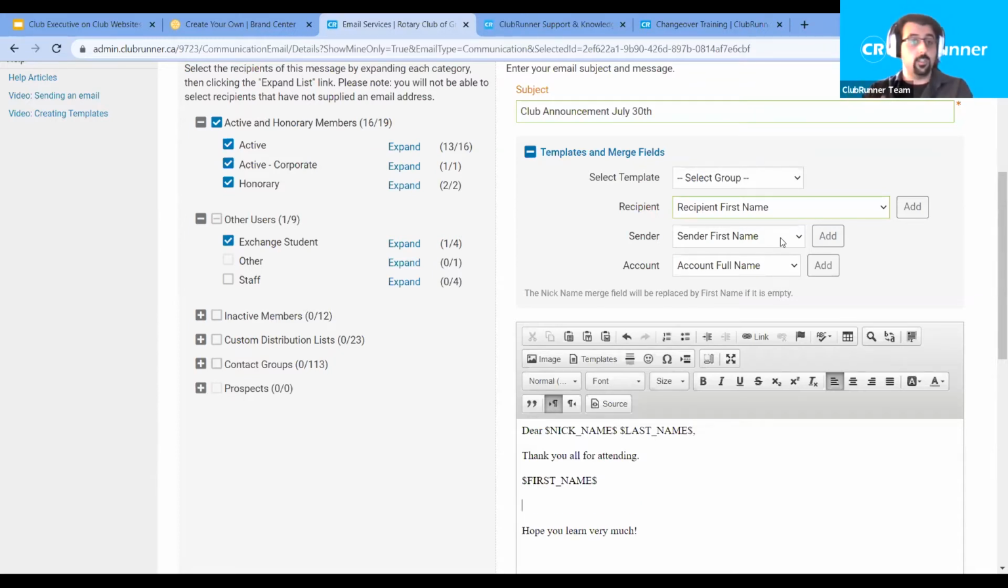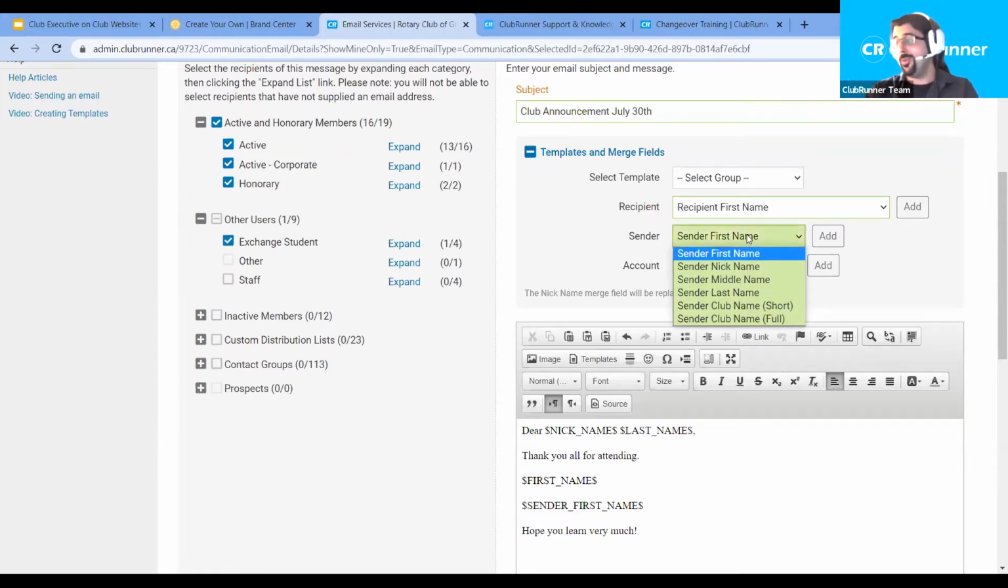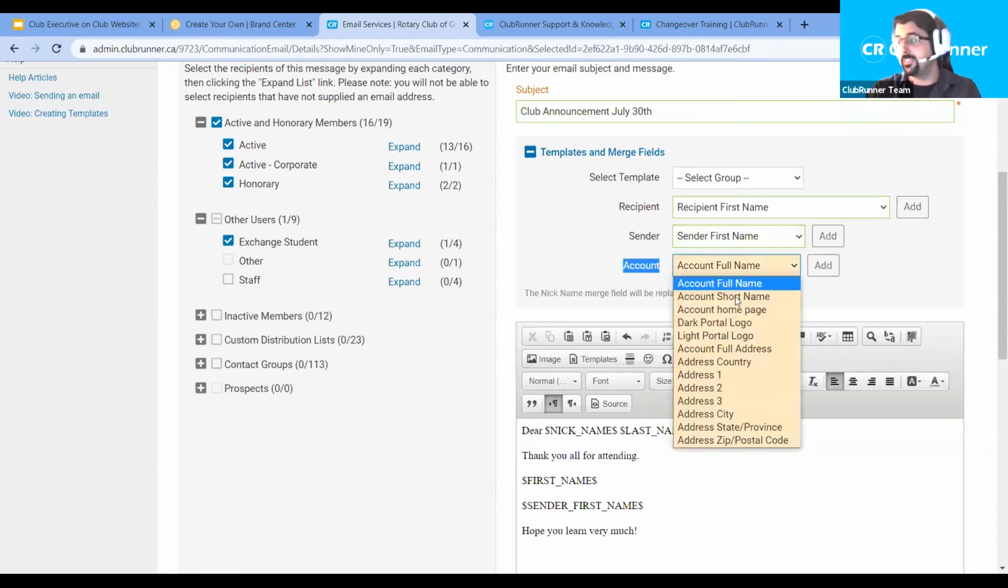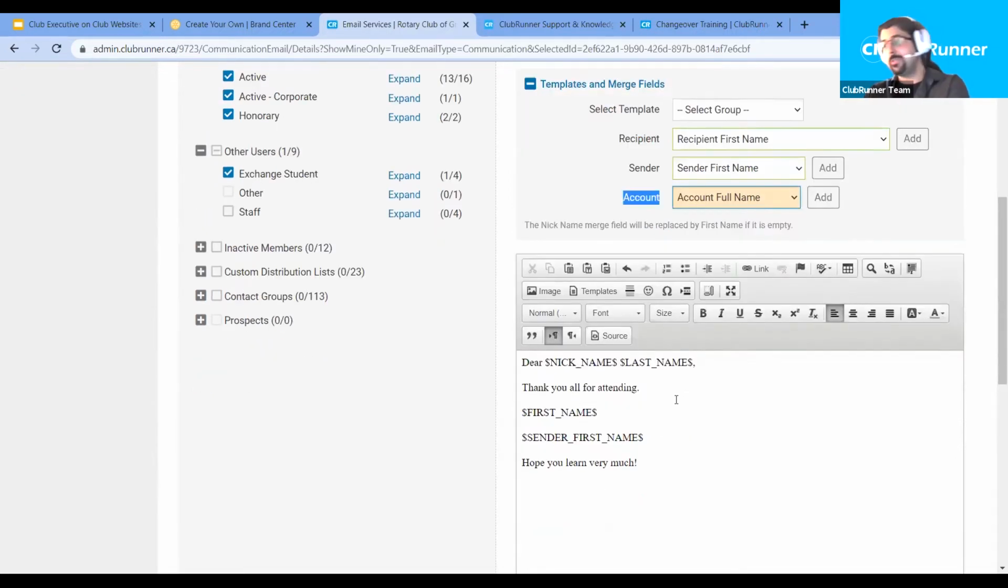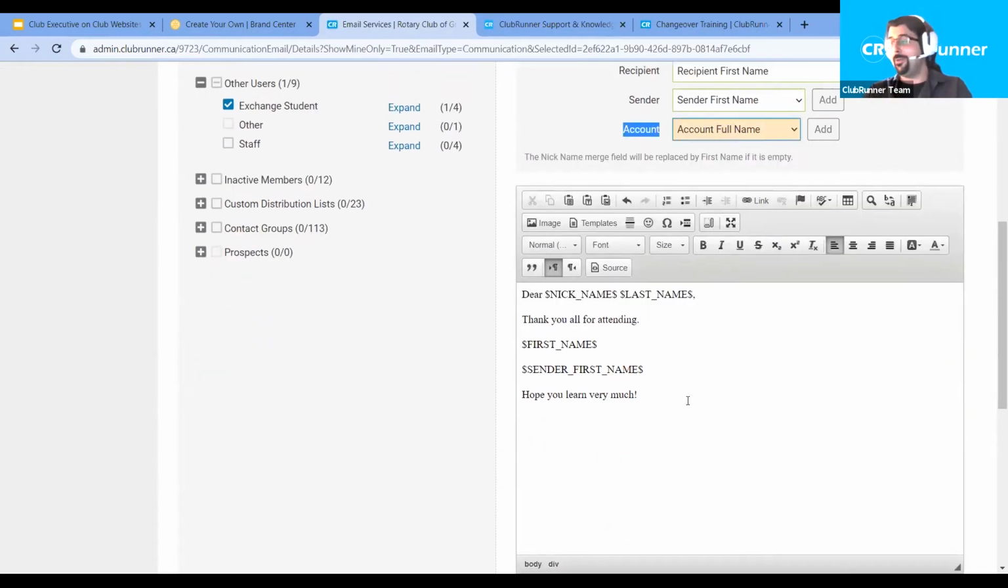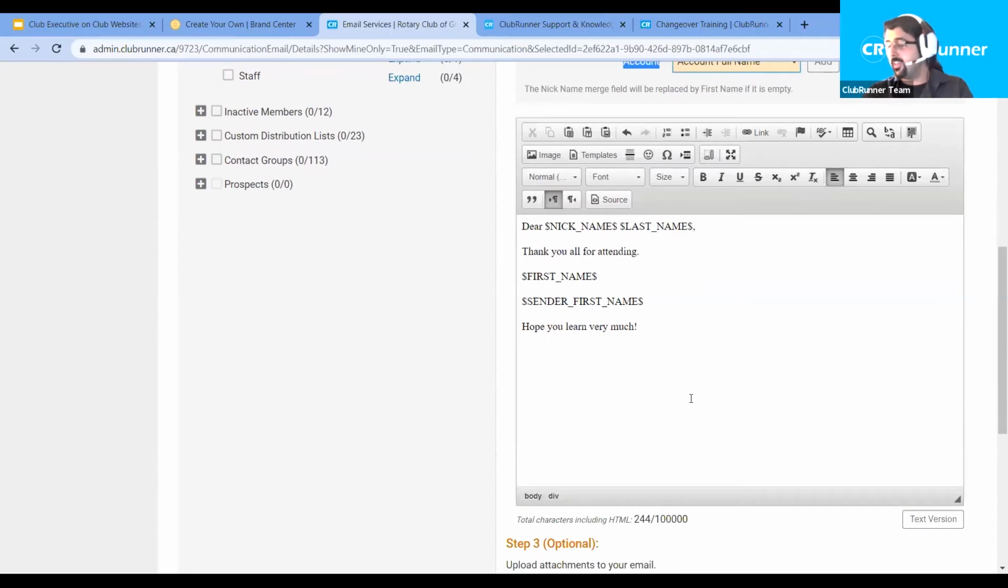Say you'd like to include your sender information, you can choose the sender first name and click it from this dropdown, and then click this gray add button, and that'll add the sender first name merge field. You can also add your last name, middle name, and so on, as well as your club account information. And that's what this account merge field is. So this is all the club information. Okay, those are our merge fields. I don't want to spend too much time fussing about the email content. Let's say this is good enough for now.